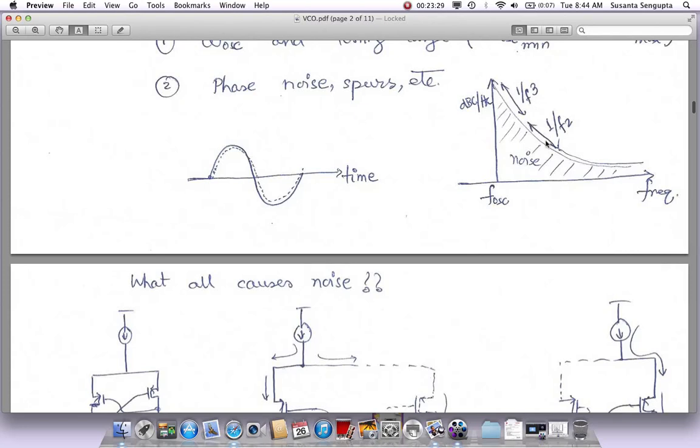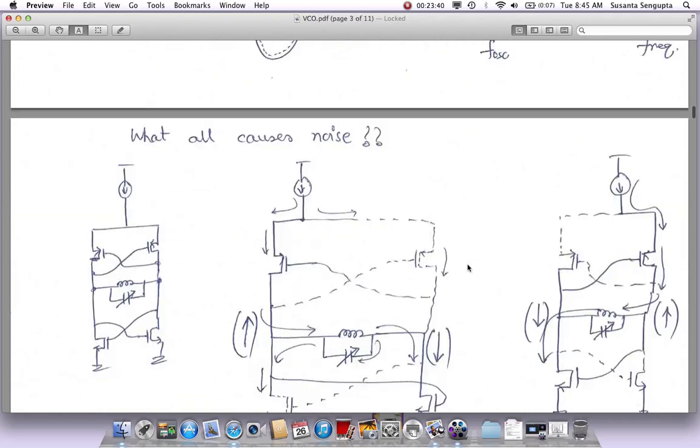Then it's 1 over f square. And eventually it will flatten out to thermal noise. I think we will look at it more. What causes 1 over f cube, 1 over f square? You probably already know, but I think I have a plot again later on to explain that. So we'll look at it at that time.